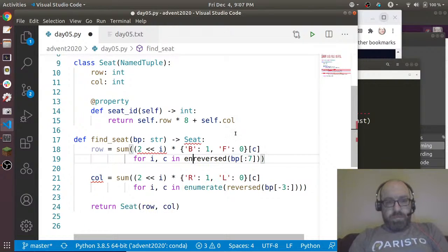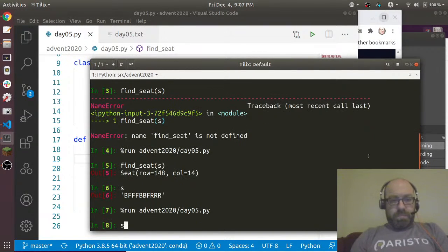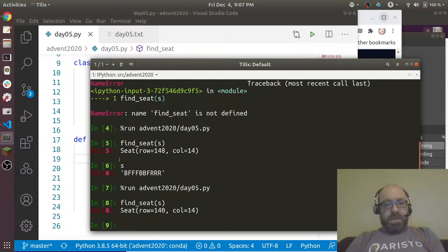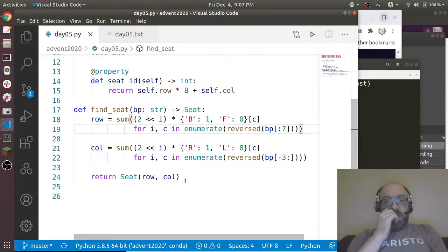And enumerate. Let's try this one more time. 140, column 14. Okay, so that's still completely wrong. In fact, it's potentially even worse. So, this is what I get for trying to be too clever.